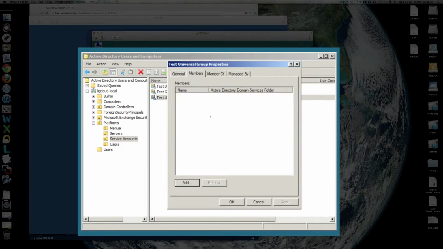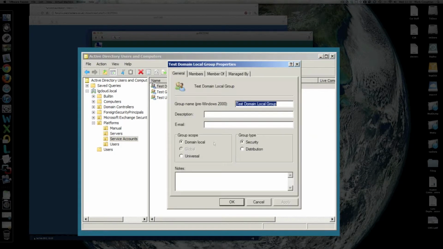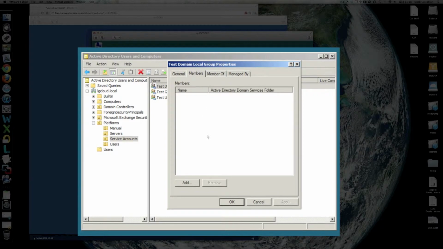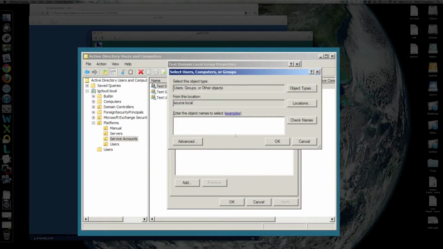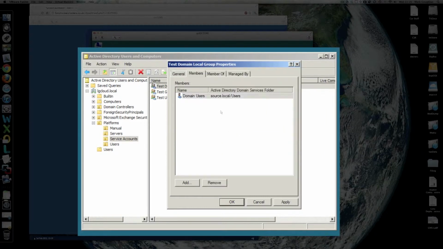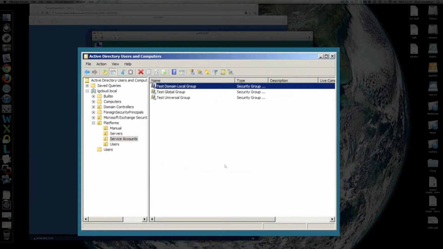All right. Now, if we look at this one, the domain local group, you'll get a different effect. When you go in and add your members, you'll also be able to add users and objects from the trusting or trusted forest as well. So, for example, there I'll be able to add in domain users from source local. Now, the question is then how you can fix your environment to allow the cross forest memberships.